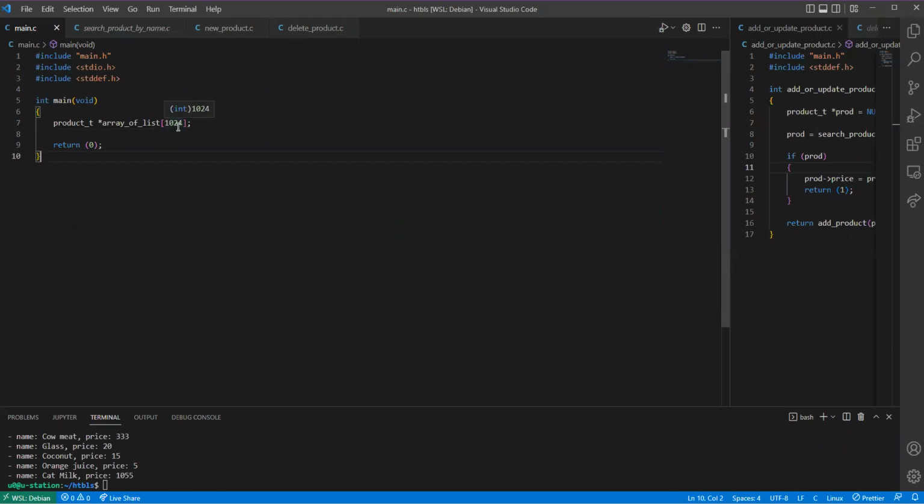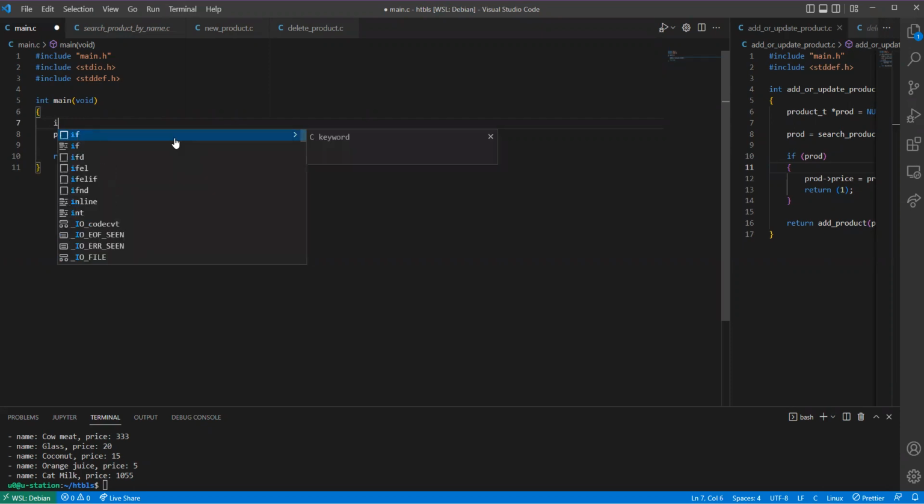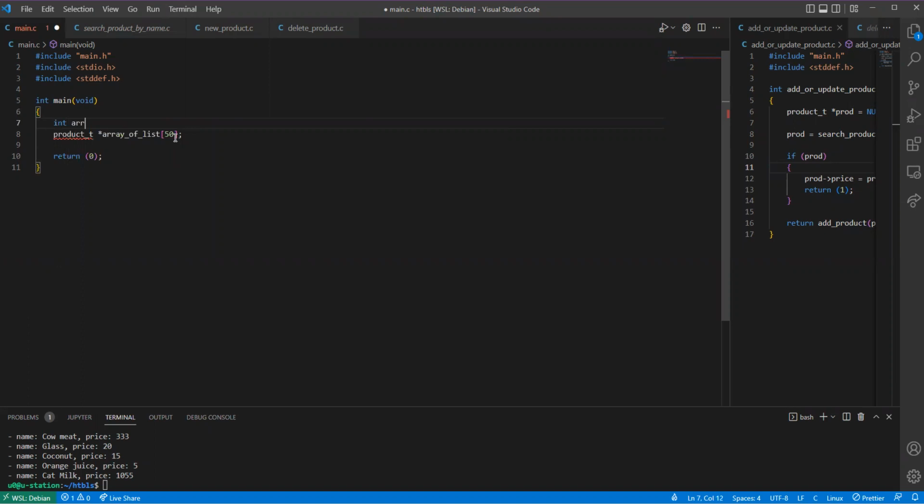So it contains 1024. I'm going to make it 50, because 1024 doesn't make that much sense here. So I'm going to define another variable, the size of the array, and the size will be 50. Okay.